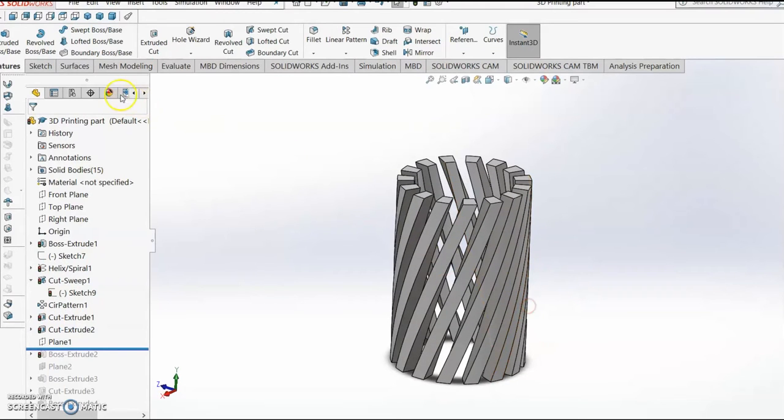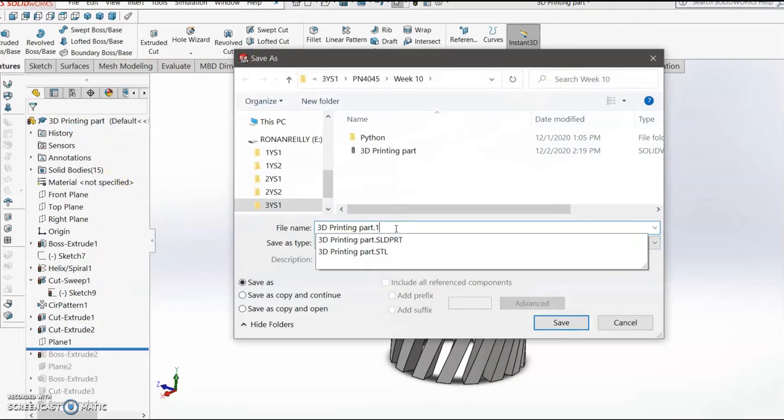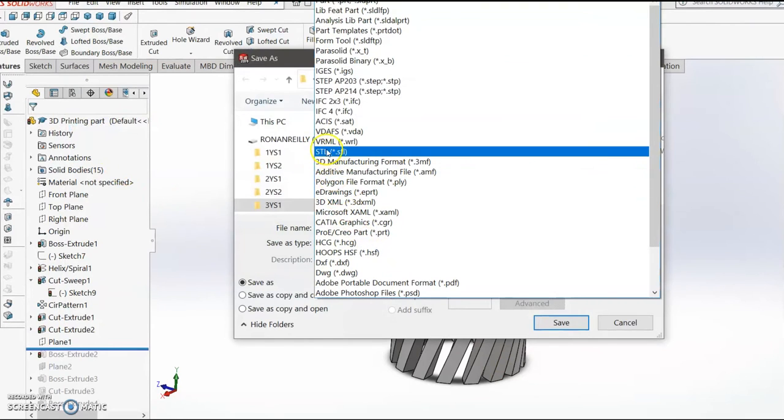When saving the 3D model, it has to be saved as an STL file. This is done so the software that the 3D printer uses can find the coordinates in order to manufacture the product.